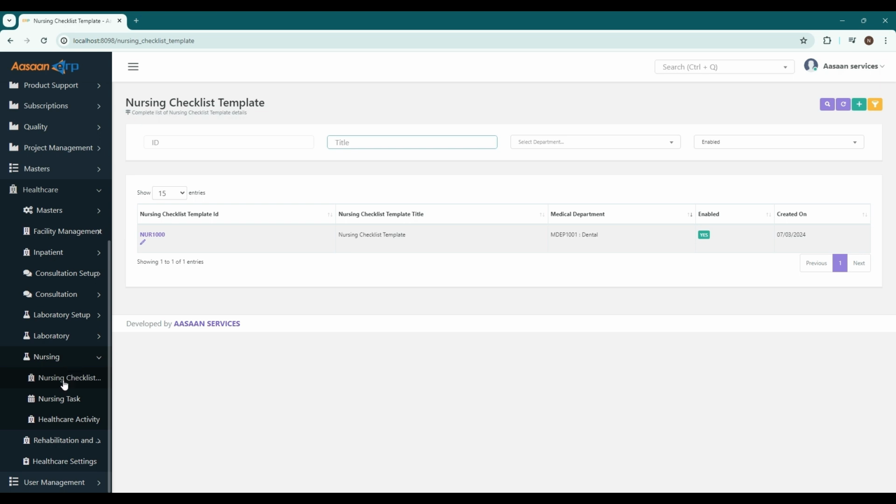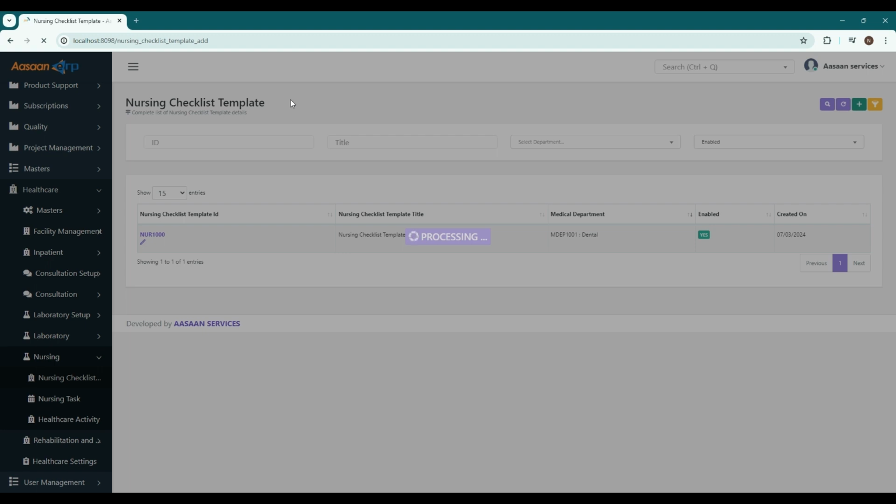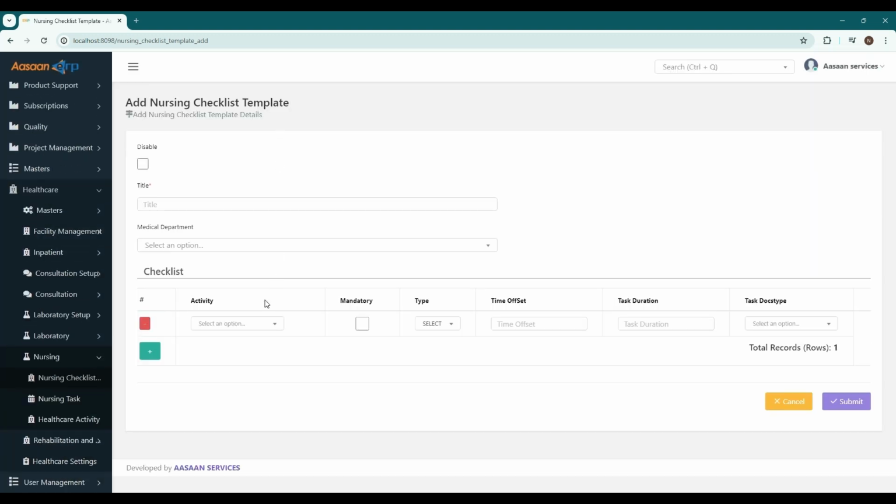Over here, we can create nursing checklist templates where we can predefine the activities that will be performed by specific nurses to treat a patient.